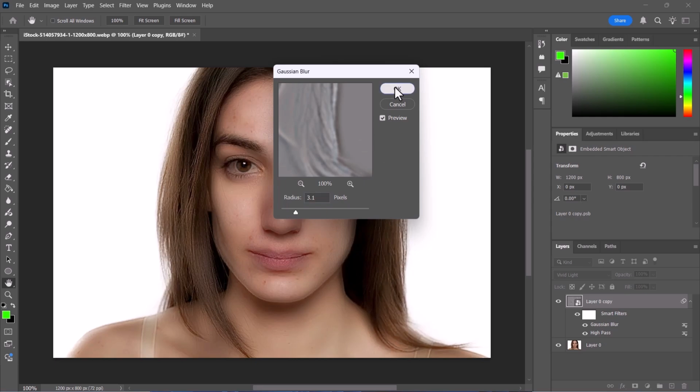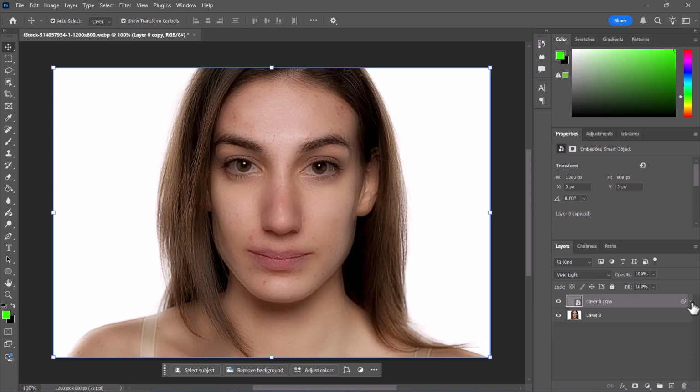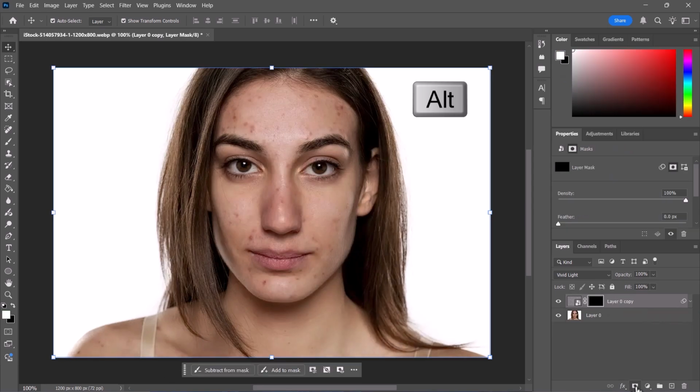Now, we only want this effect on the skin. Collapse the smart filters to keep the Layers panel clean, then hold Alt or Option and click the Layer Mask icon to add a black mask. This hides the smoothing effect.